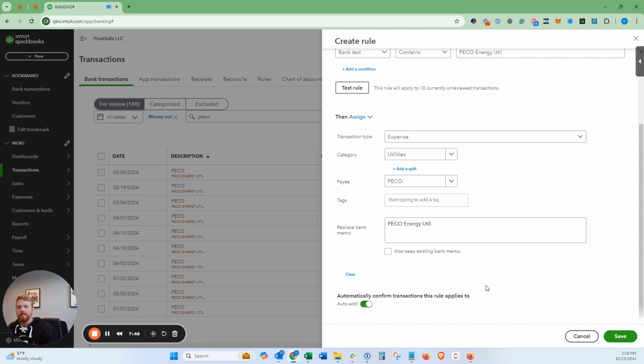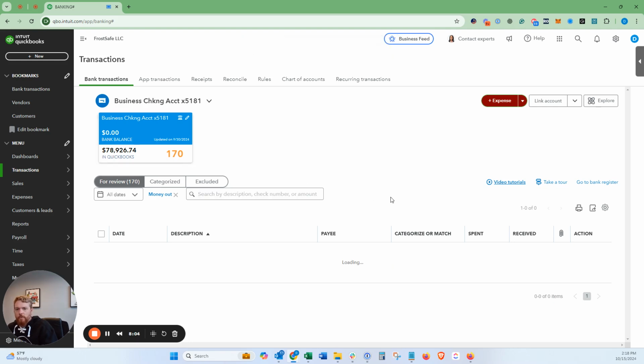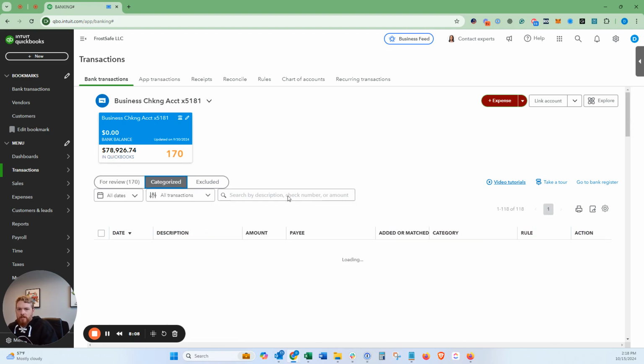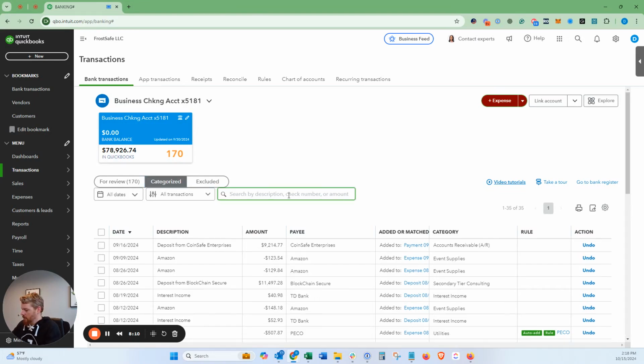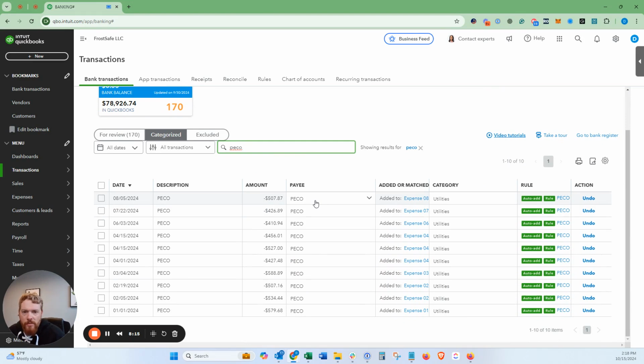So as soon as I hit save, it should recognize these 10 transactions, match this rule, and record them for us automatically. I'm going to hit save. It's going to look at those 10 transactions and record them for us. You can see this went down by 10. If I search for Pico, nothing shows anymore. If I look in categorized, search for Pico, you can see that all these transactions have been recorded already to utilities without me having to do anything.